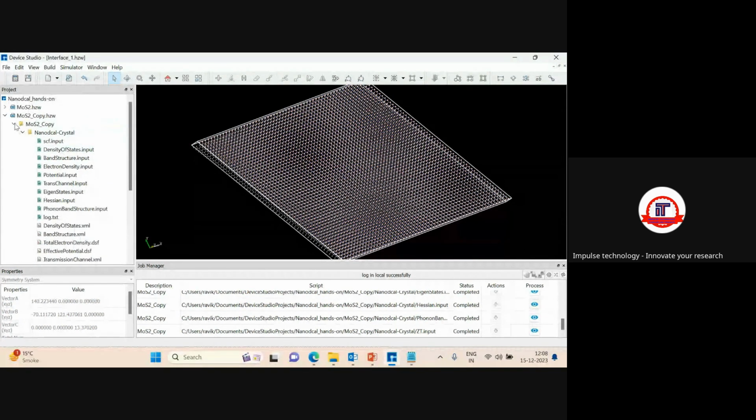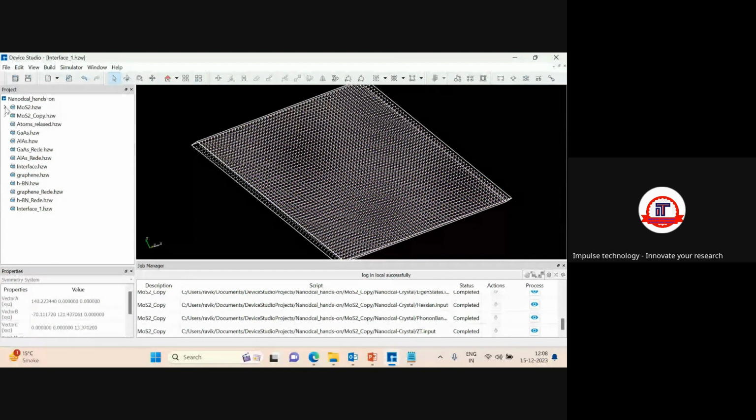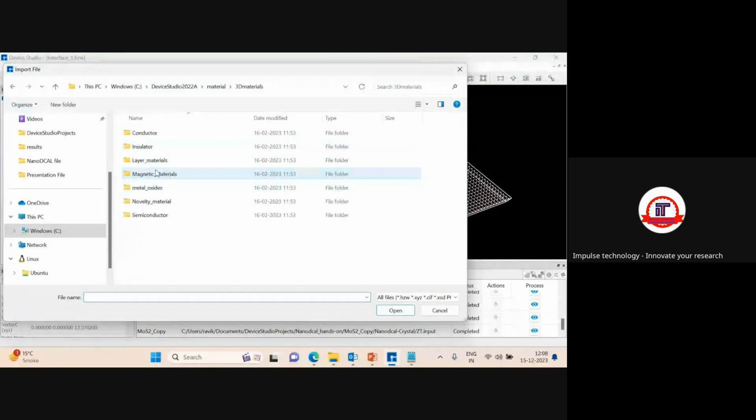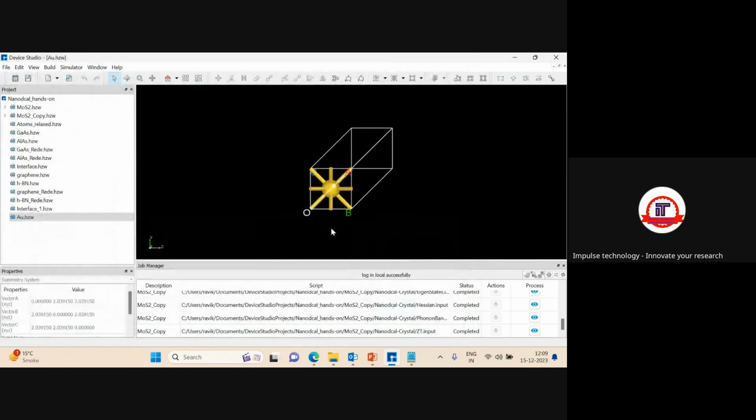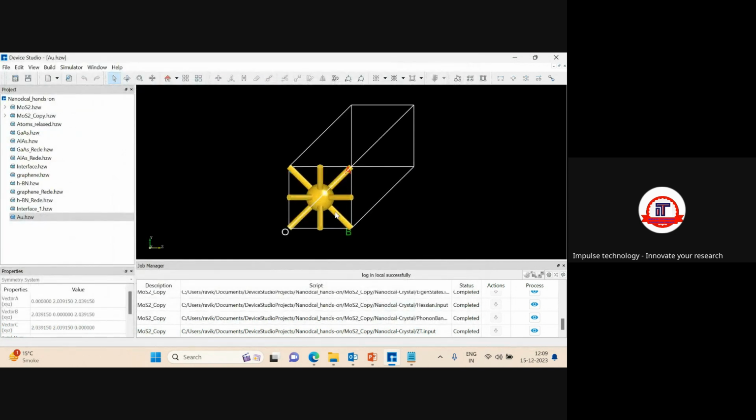So if you want to design a device structure, first you need to import some material to decide their electrode. Here you can see I would like to import some gold material. Any material you can select, this is the import option, import local. This is the 3D material, conductor, pure metals. Here you can see this is the gold. If you want to select this gold, you can select this open, then this material will be imported. So this is our simple gold structure.